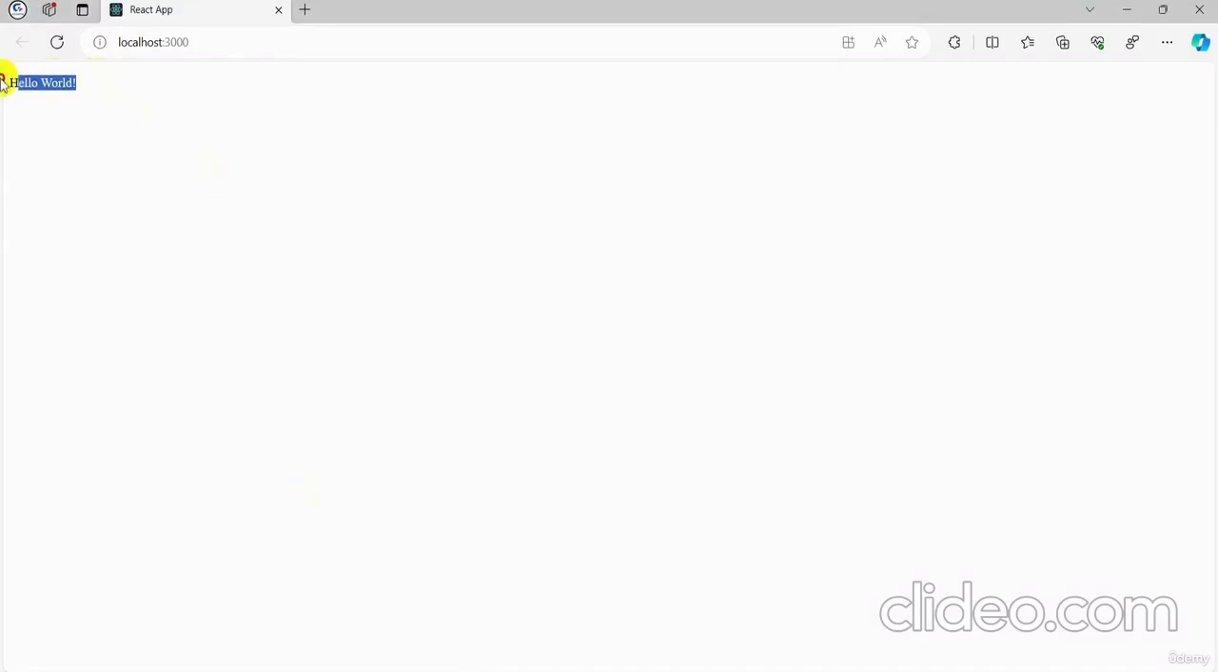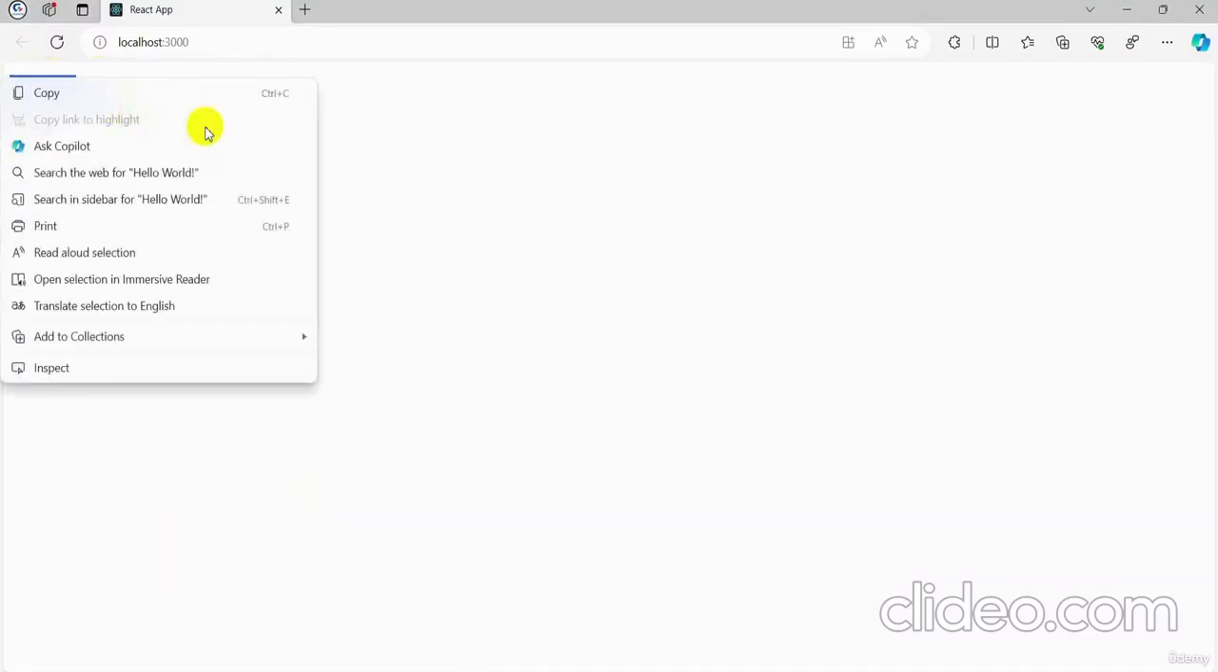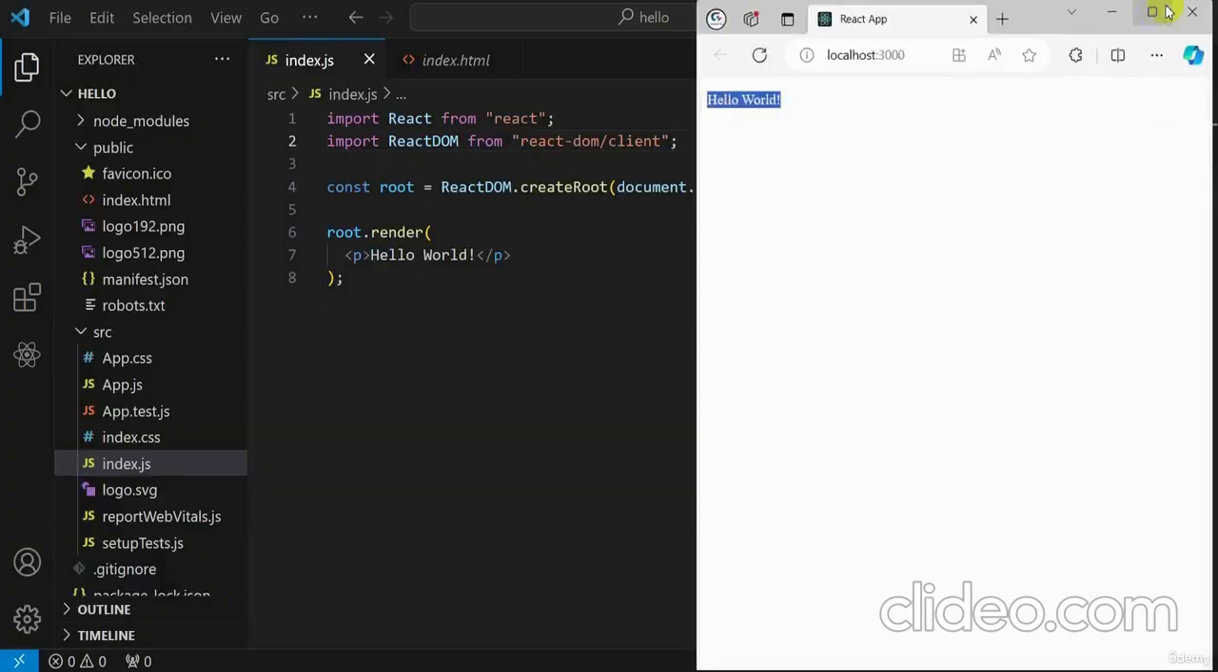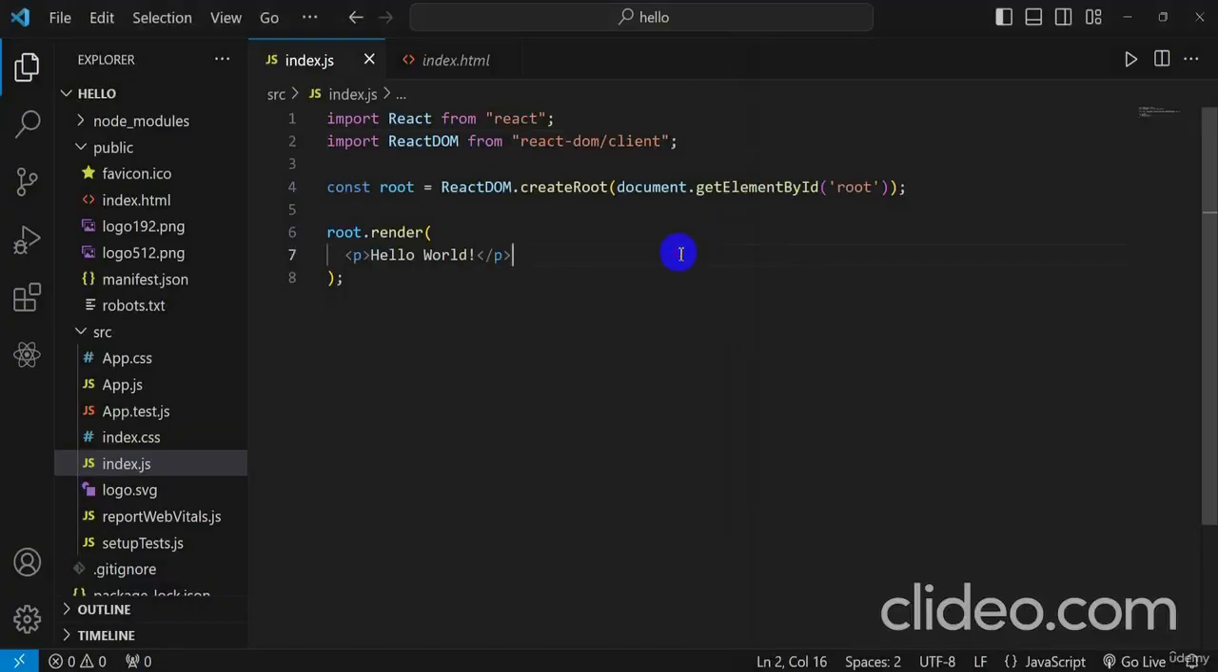So this is the output, perfectly printed. This prints hello world, and in this way the code is working perfectly.